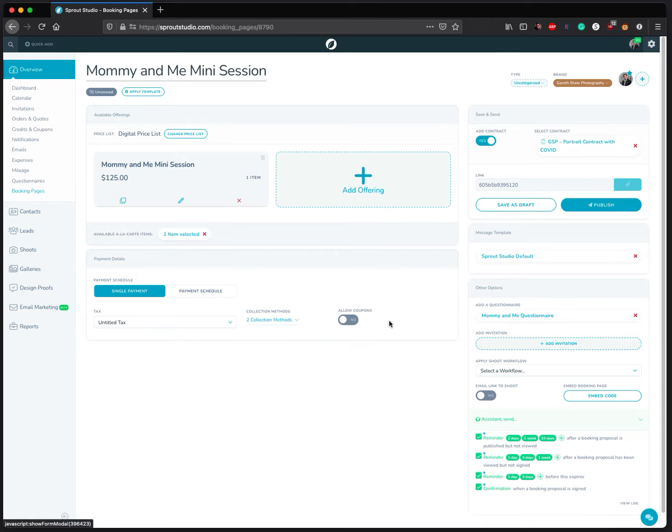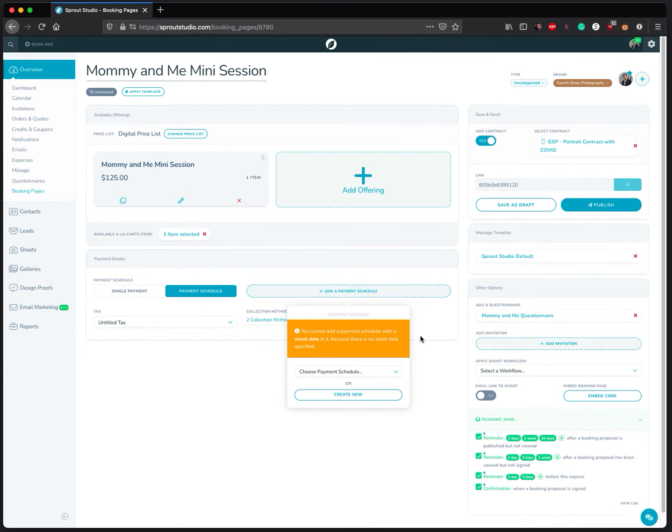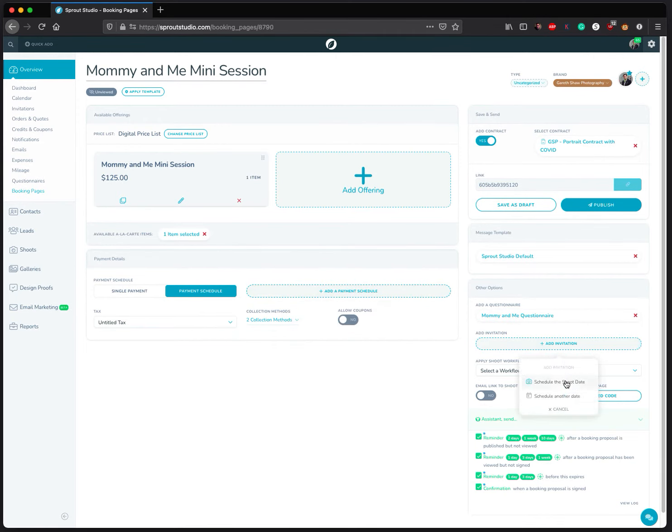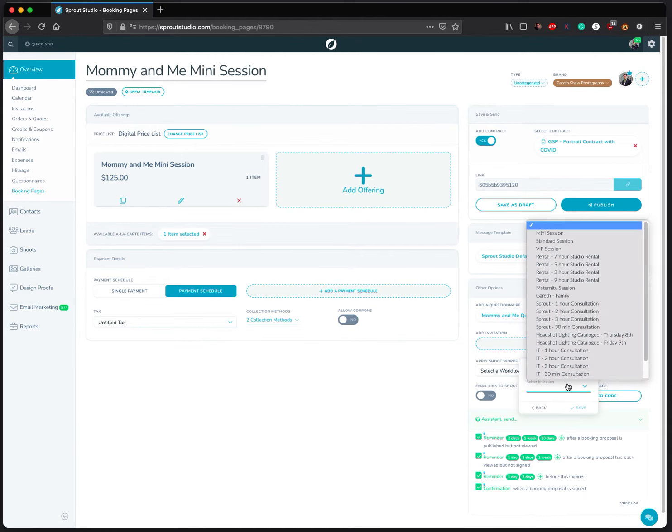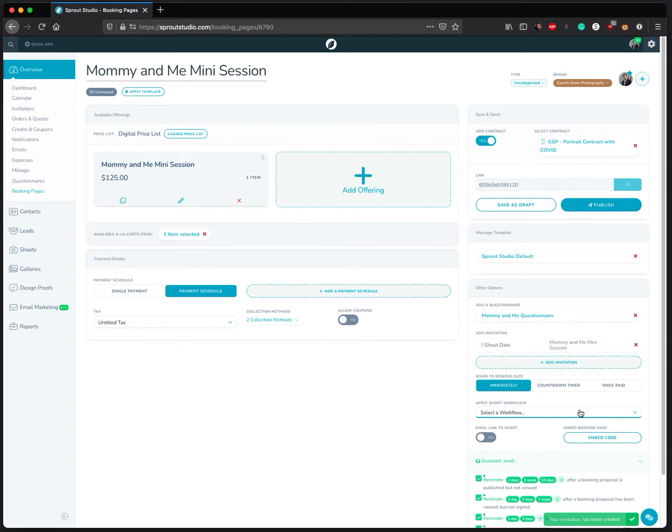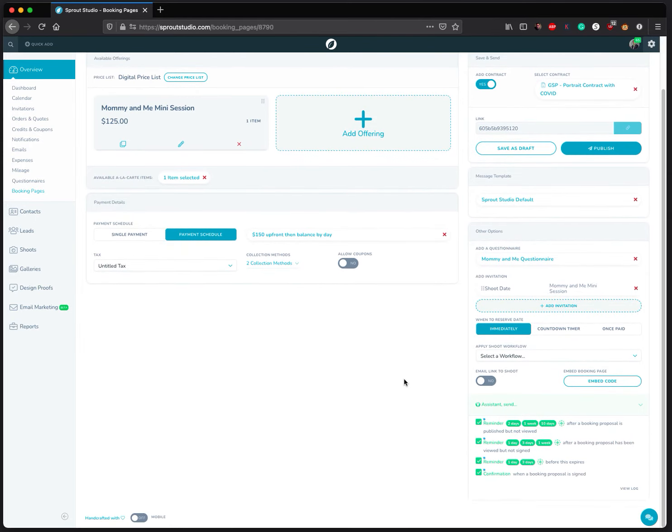You'll notice, remember when I turned the coupons off? Because I added the questionnaire, it overrode this button being turned off because I hadn't published it again. If I now go to add the invitation, this is the really important bit. This is what makes this go away. Under invitation, we need to schedule the shoot date, and we are specifically going to choose the Mummy and Me mini session. Save. That's done. Okay, add a payment schedule. You'll notice the message is gone, and now I can choose $150 deposit and then balance by the day.